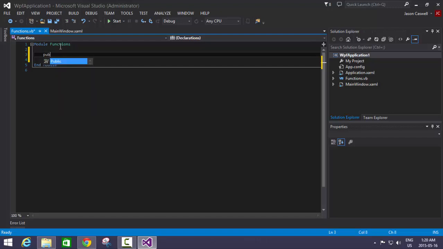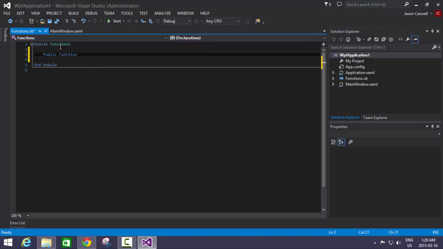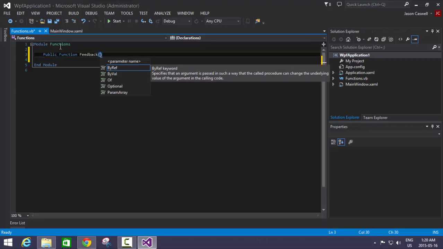Okay, so if we want to access our function throughout our applications, we need to start off by typing in public, and then we'll call function, and here we can name it whatever we want. So I'm just going to call mine feedback, and this is going to take two required parameters and one optional parameter, so 3 in total.